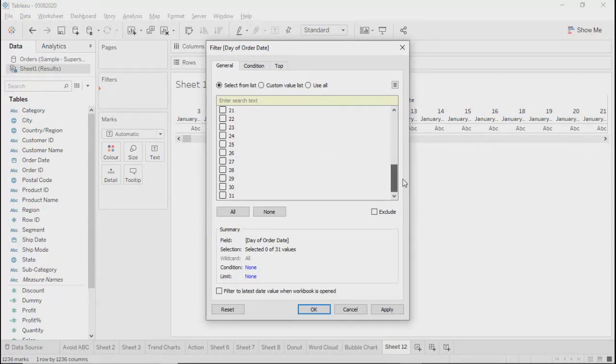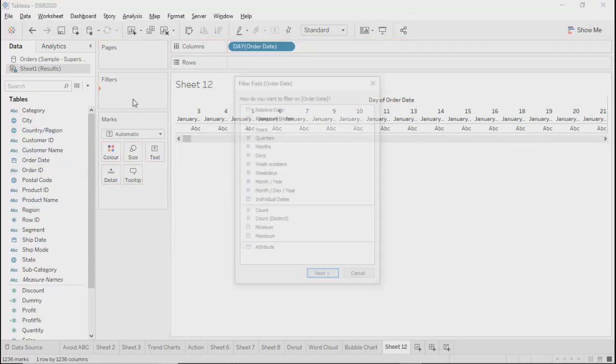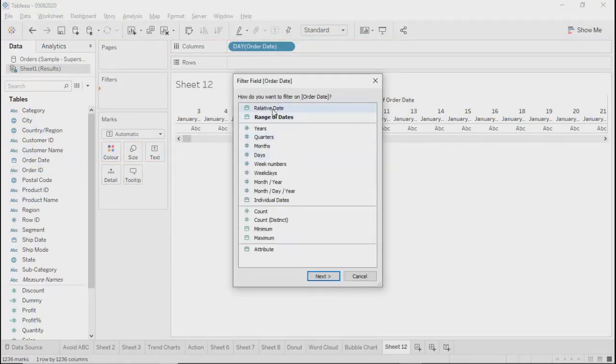Okay. Days means all the month days, starting from 1, 2, 3, 4, 5 to the maximum day. We cannot recognize there. Right, that's wrong then. Another thing, go to relative dates.